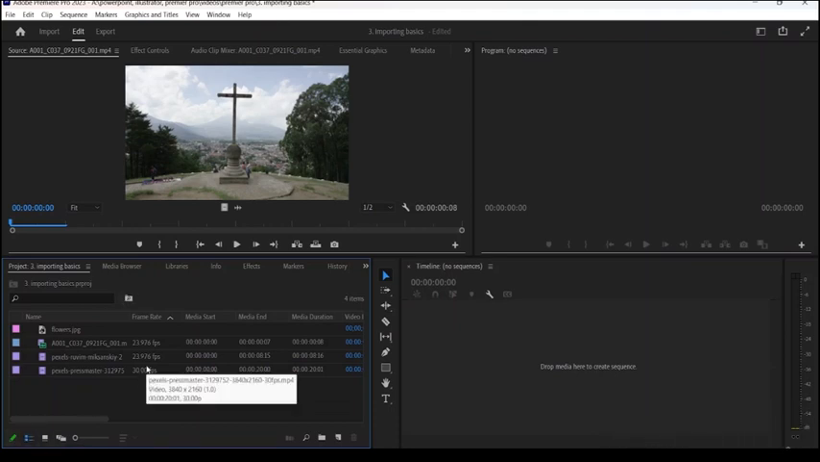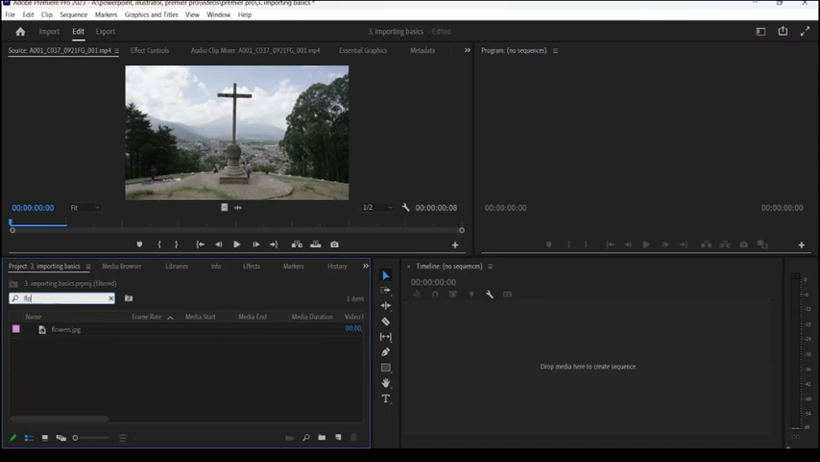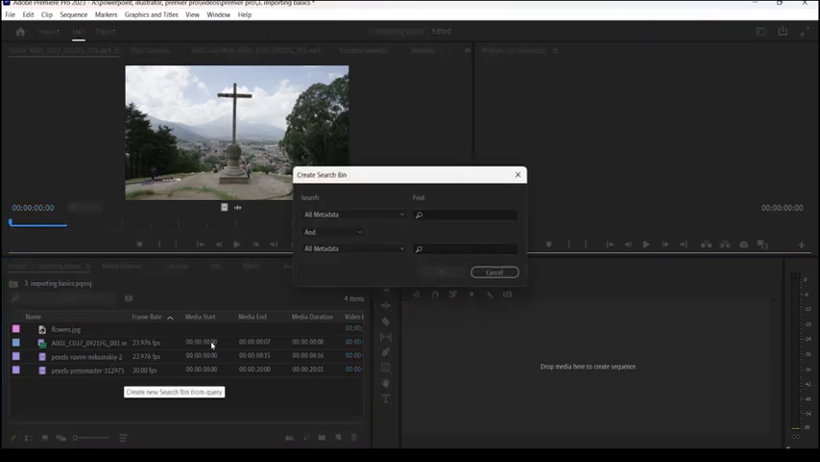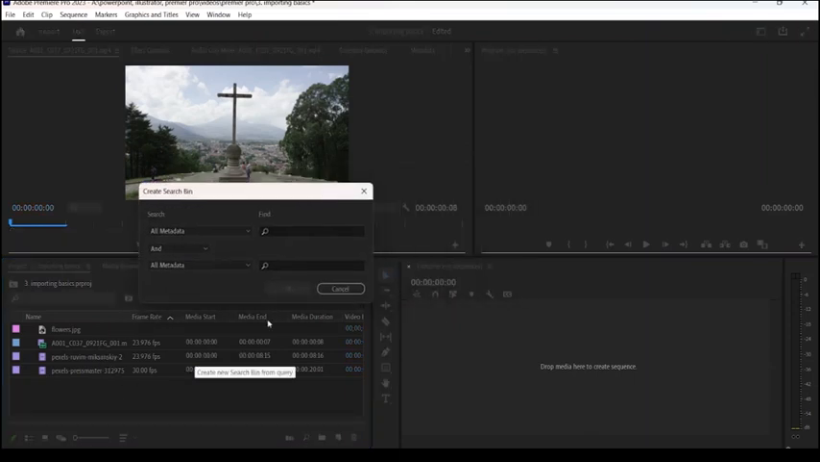Now one thing you need to know about this part is, you can go to the project panel over here and then just type in the name of the folder you just imported. For example, flowers. Now you can see that the flowers.jpg is over here. Let's cut it out and then you will see it's gone. So this is how you search for the files that you've imported. You can also click on this new bin option to create a new folder over here, to select all of your media over here and put it there.